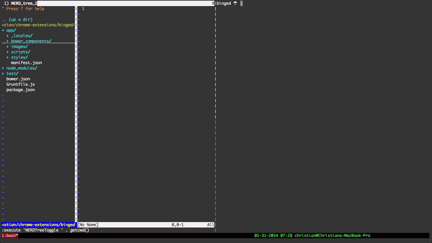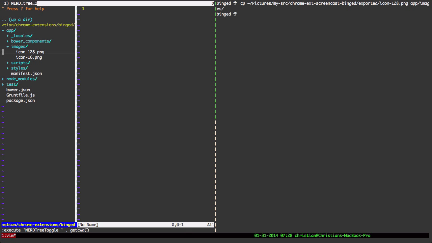Now, I am going to copy over an icon that I made and put that inside of this images directory here. Also, let's install Angular. We're going to use Bower to do that. bower install angular.